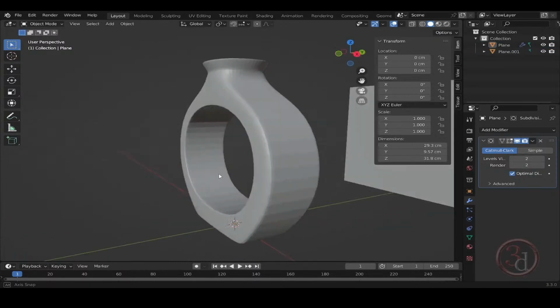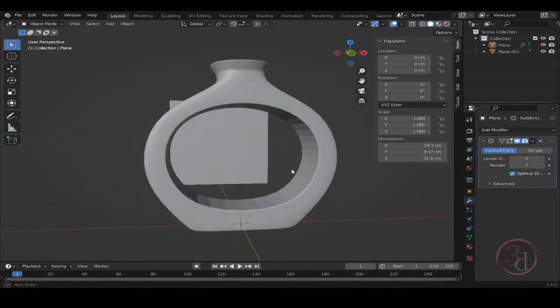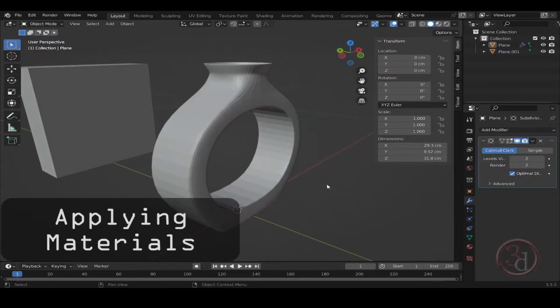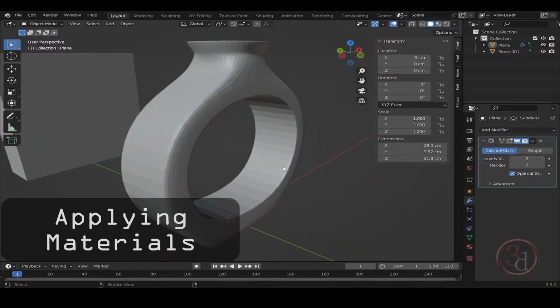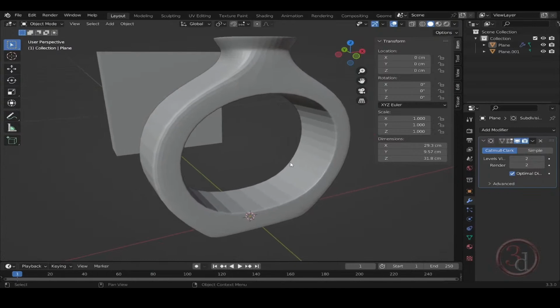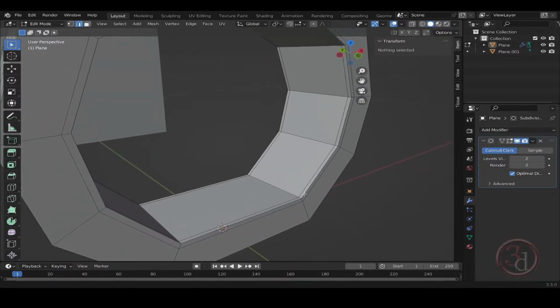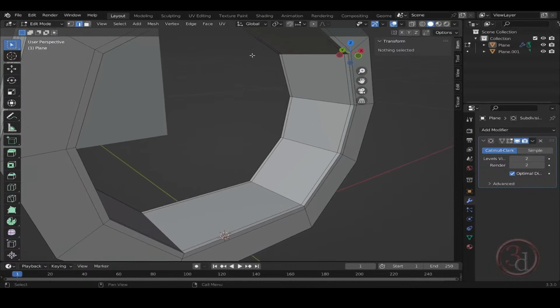All right, I think we have successfully completed the modeling. Now let's add the finishes to it. Okay, so the way we will be doing it, we will apply two different finishes. So press tab, and let's come over here. I will start with the inner ring.